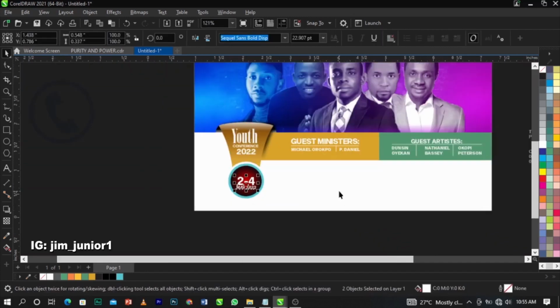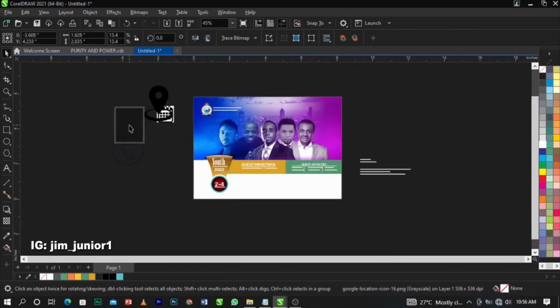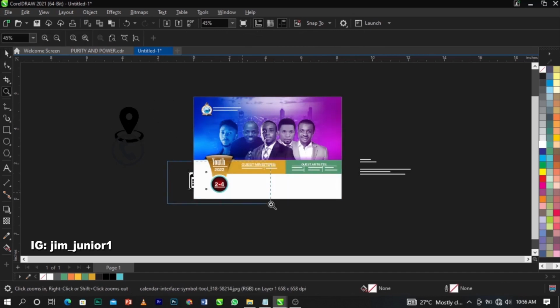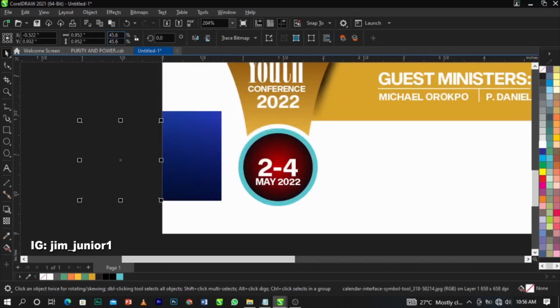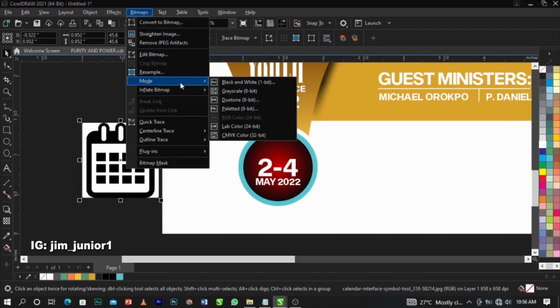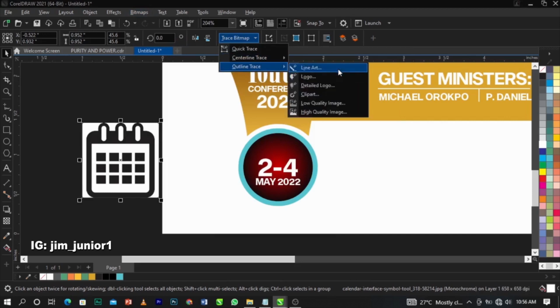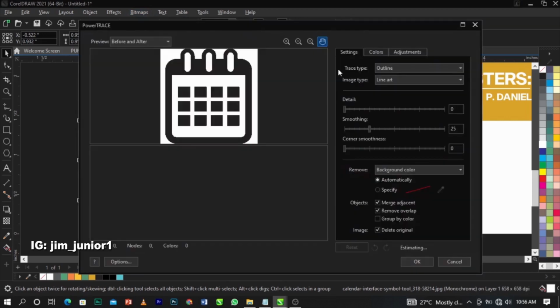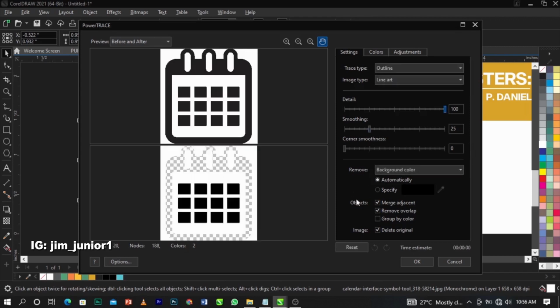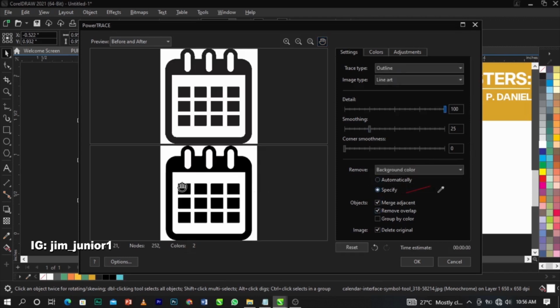All right, so basically this is what you're going to have. The next thing I'm going to do is bring in the date icon, and I'm going to extract this. So go to bitmap mode, black and white, then go to trace bitmap, outline trace and line art, and wait for this to load. All right guys, it's going to take a little while, so let's wait for it to load. So boom guys, this is it, and we're going to use select specify color to get this done.